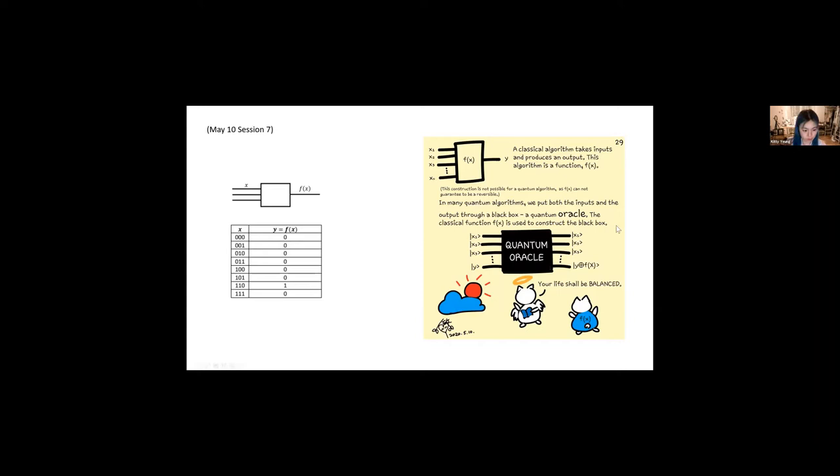So an Oracle is a part of the algorithm that takes in both the input and output of your algorithm and then outputs some other data. Classically, if you have a function f of x, you would put all of the inputs into that function and get a piece of data out. In this case, we have a truth table.